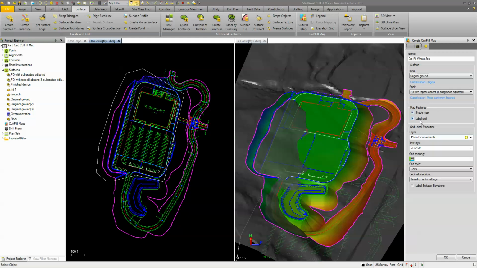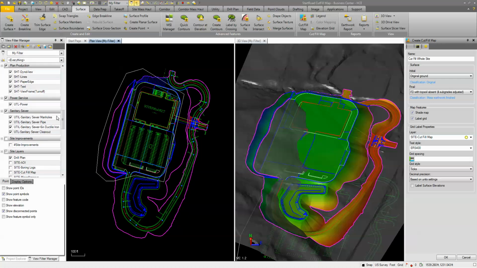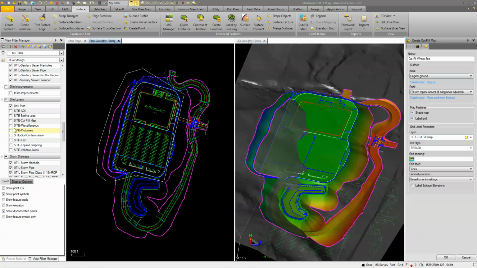We want to label the grid. We want to put the labels on a particular layer. So let's go ahead and choose the cut fill map layer. I believe it's down here under site, cut fill map. We have a yellow dot, so that layer is turned off or not visible. So let's go ahead and turn it on. We'll come over here, go to our site, we'll do the cut fill map, make sure that's on.